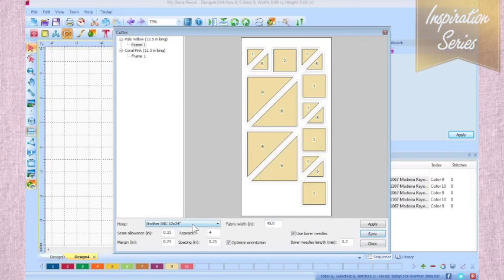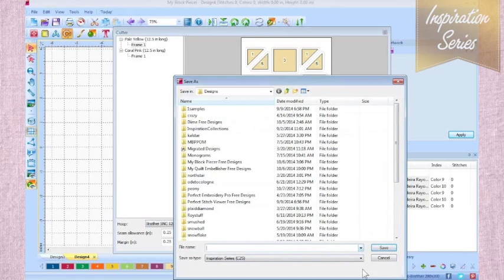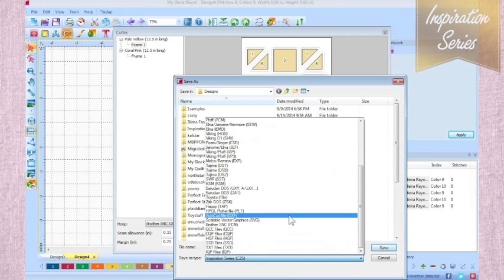If I have it on the Scan and Cut, I can take it off the borer needles, and I can save this directly. I pick the name of it and can save it as the format I need for my cutter. So here we are with SVG for the Cameo Silhouette and FCM for my Brother Scan and Cut. Then I don't have to adjust anything. I can save it on a stick, put it in my Scan and Cut, and I'm good to go. Very simple, very easy, very straightforward.